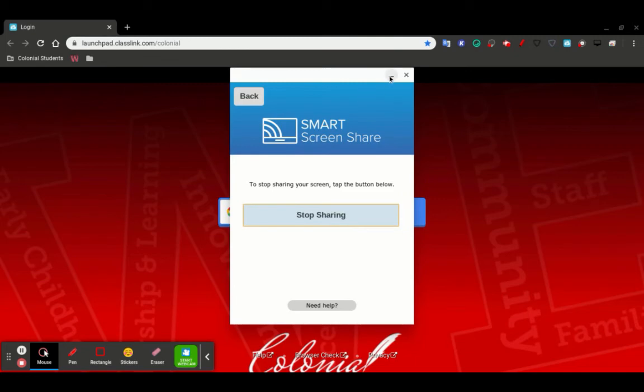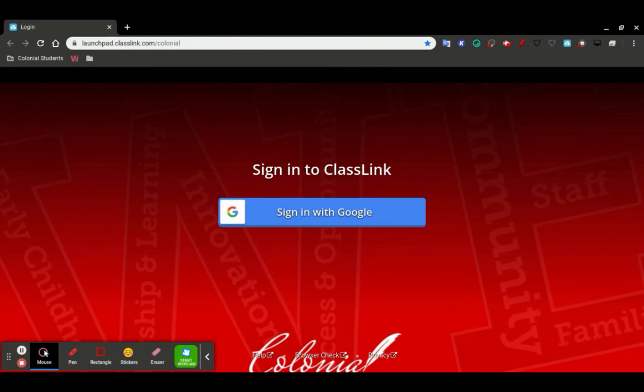You can minimize this while you're sharing, so you can go ahead and share any work that you might need to. I hope you found this helpful.